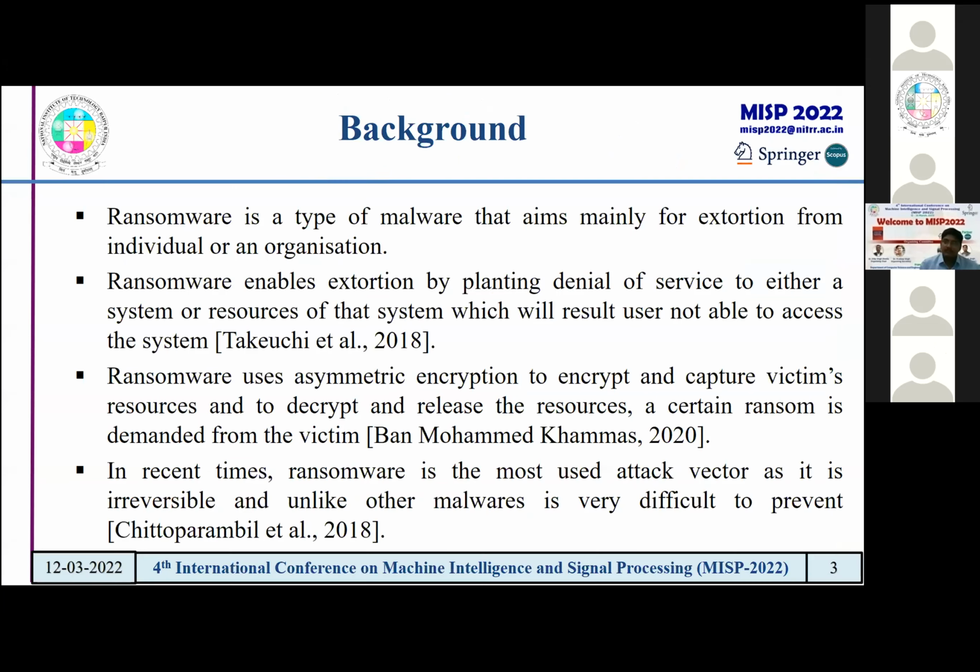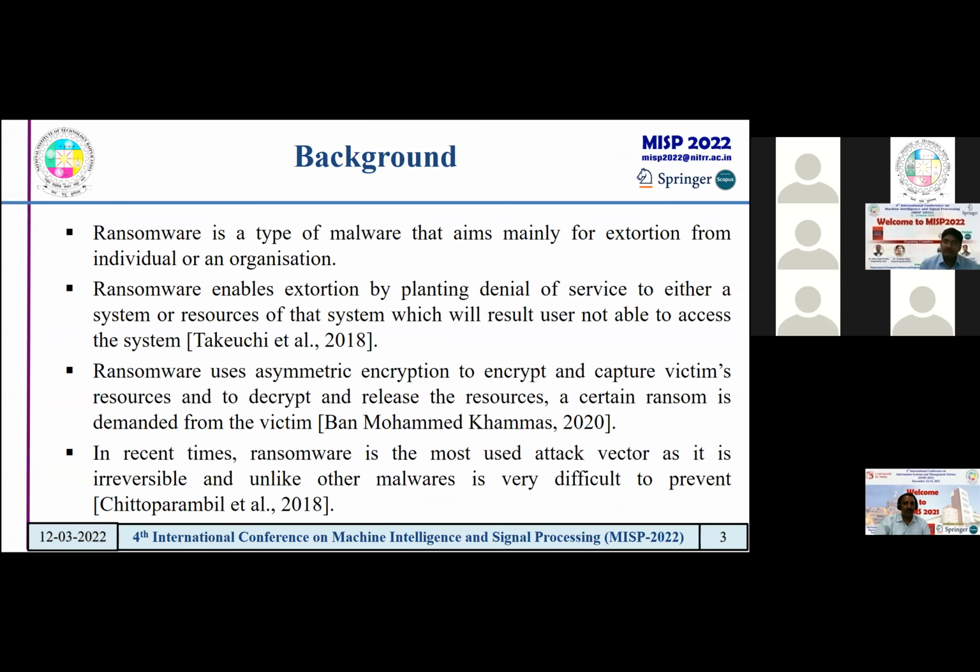Or an organization, and it also enables extortion by planting a denial of service to either a system or resources of that system, which will then result in the user not being able to access his or her system. Now this works by ransomware. They work by using asymmetric encryption to encrypt and capture the victim's resources, and then in order to decrypt and release those resources, a certain ransom is demanded by the attacker from the victim.